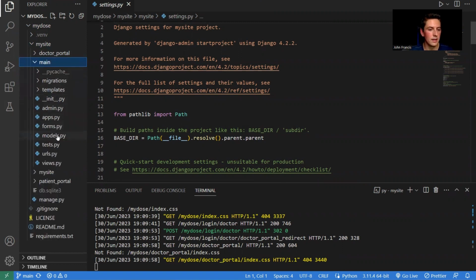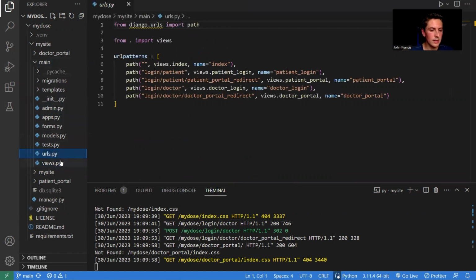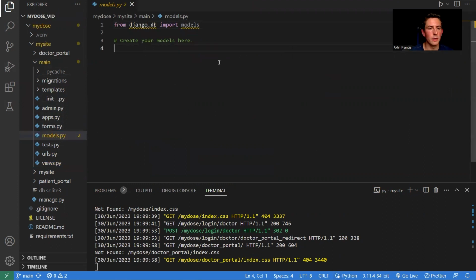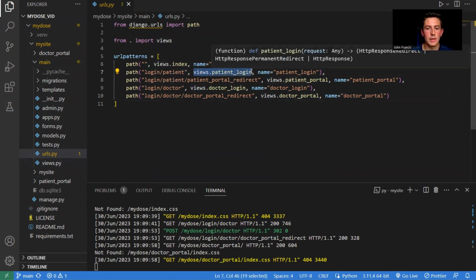So if we look at the main app, I'll show you guys there's 3 very important things about Django and its organization. There's a lot more, but the main 3 to get started are URLs, views, and models. So models are with databases. Any model you create is going to create a table in a database. So in this main app, I'm not using any models. URLs, these are all the URLs that are going to create a view on your page. So for example, login patient is going to include the patient login view.